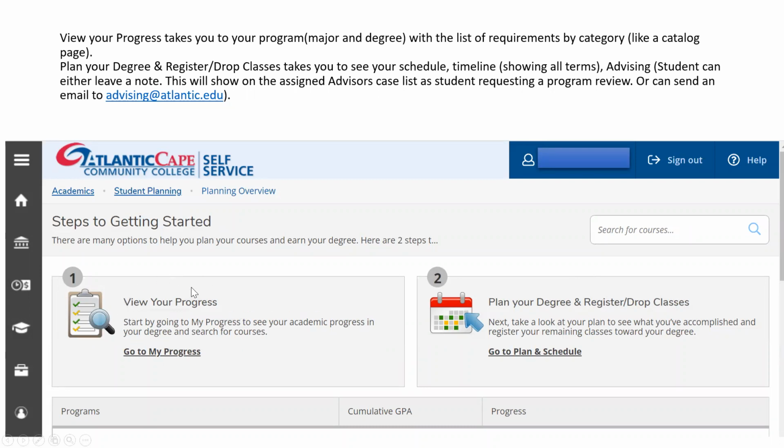This shows you your program. So your program is your major or your degree. A major is the topic, like the subject, such as criminal justice, nursing, biomedical sciences, business administration. The degree is the associate's degree, and there are different types of associate's degrees with different intentions going forward for what they're designed to do.